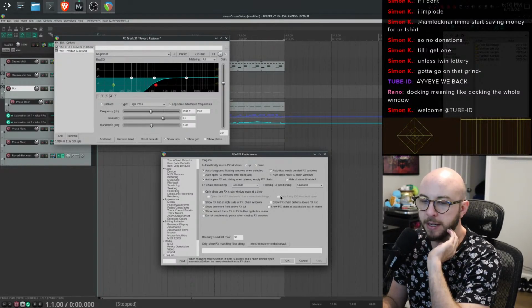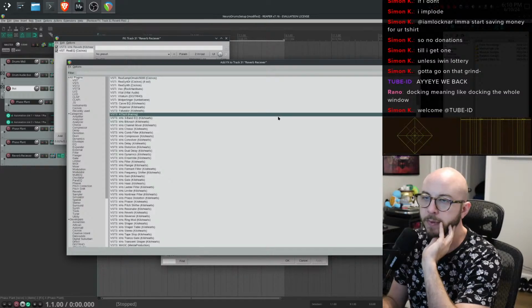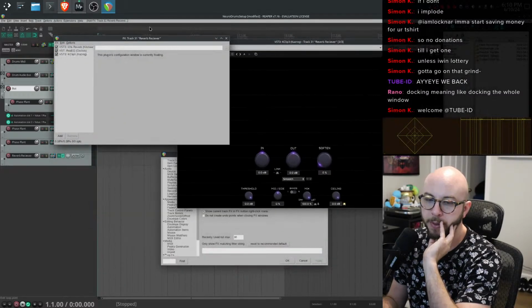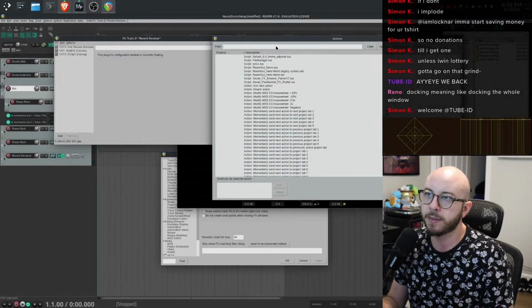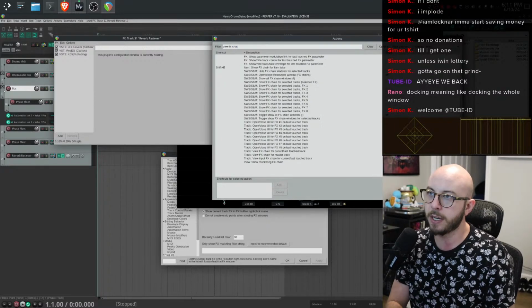Docking like docking the whole window. Yeah, because I figure when I open an FX thing and I add it to the thing, my expectation isn't to pull it up into a window, it's to pull it here. But just for my own amusement, let's go to the action list. Yeah. Just to see what view FX chain does.